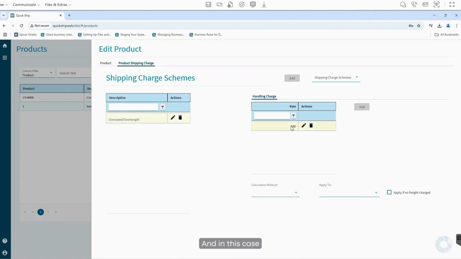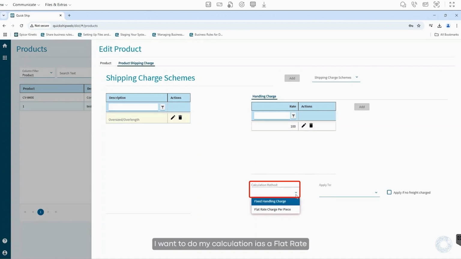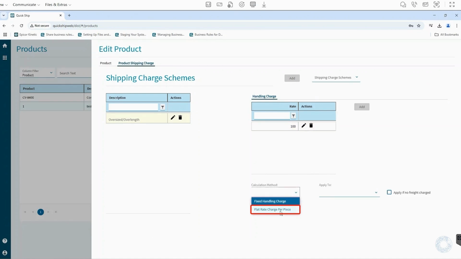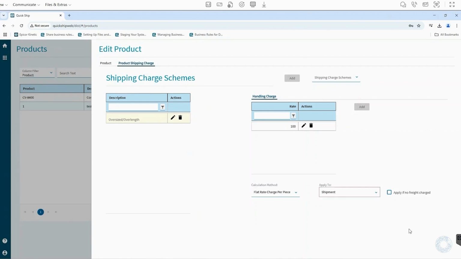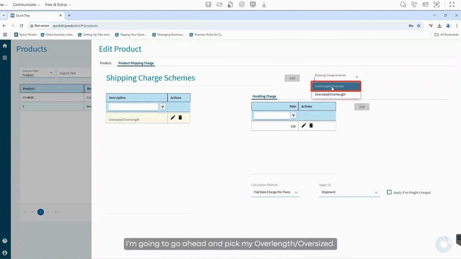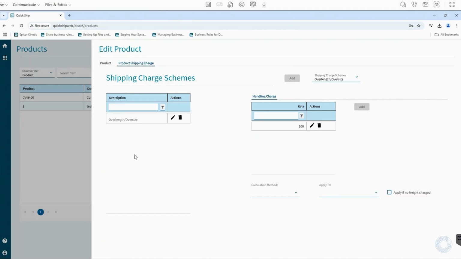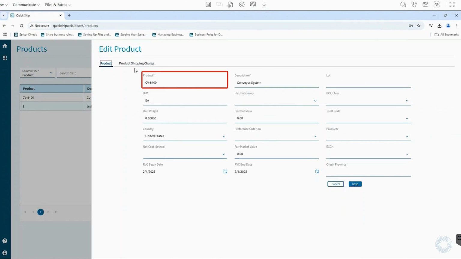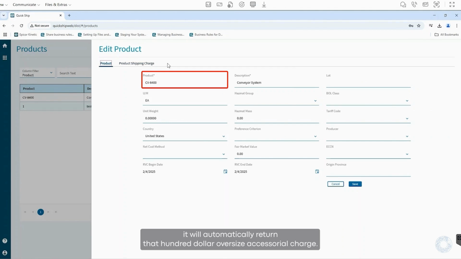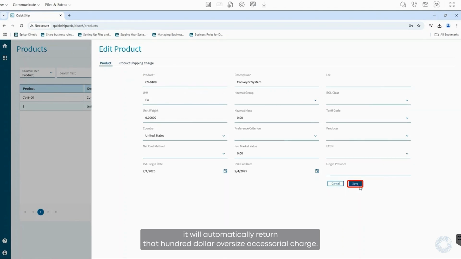And in this case, I want to do my calculation is a flat rate charged per piece. And on this one, I'm going to charge it on shipment. So now that I have that, I'm going to go ahead and pick my overlength, oversized. And then whenever I have this product going out, this conveyor system, it will automatically return that $100 oversized accessorial charge.